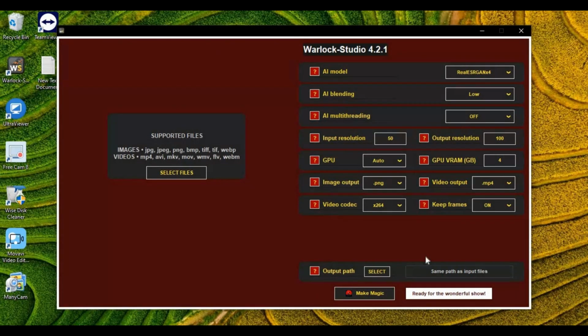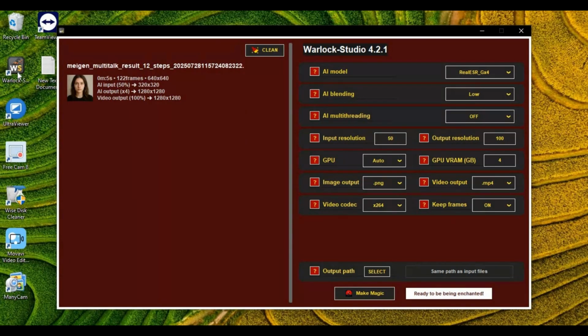To use it, upload the picture or video you want to upscale. Choose the model and settings. Some models require higher VRAM. Choose the output path and click Make Magic. This will take a few seconds to give you the result. This tool is very fast compared with other tools.